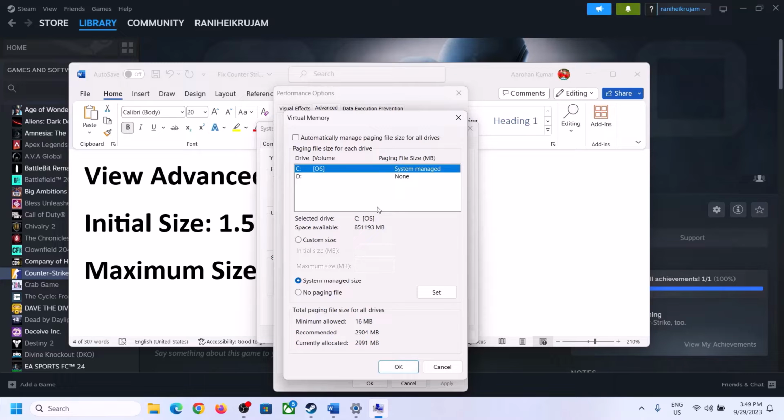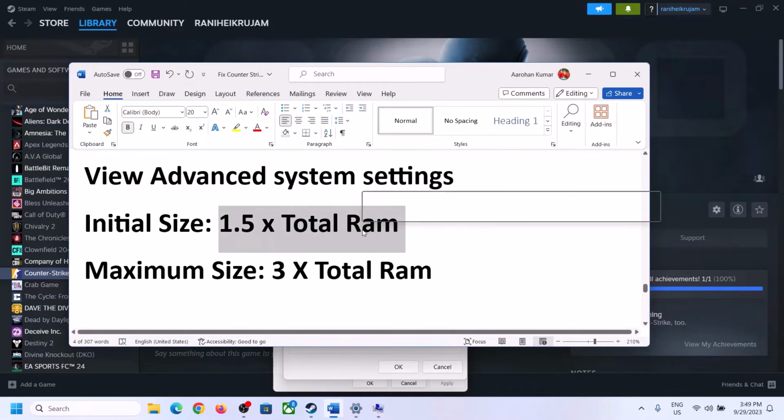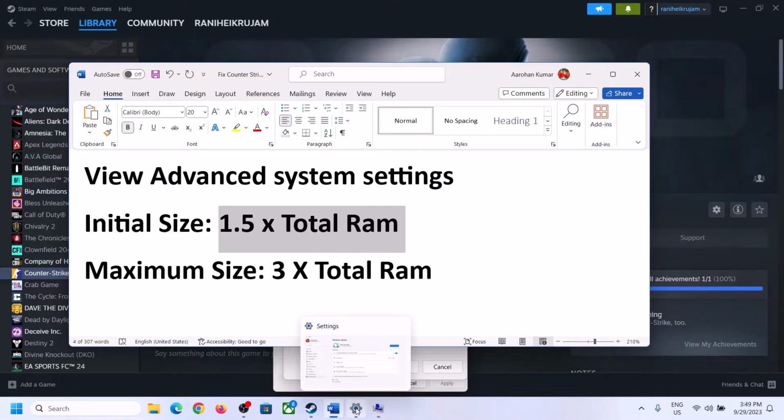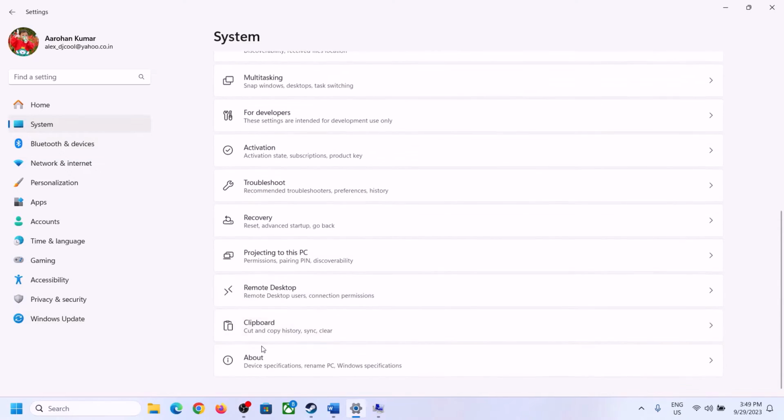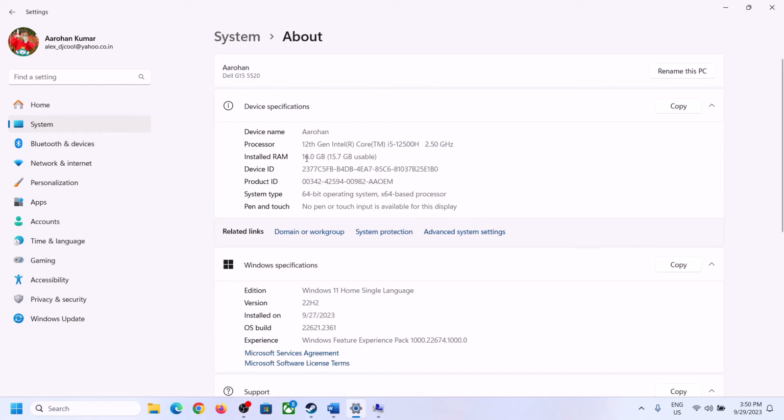So select the drive and then once you select the right drive, now put a check on Custom size, and for initial size it's 1.5 into total RAM. So you can check the total RAM in Windows settings. You can go to System and then go to About, and total RAM in my case is 16 gigabyte. So you can calculate accordingly. In my case it's 16 GB, so I will calculate as per 16 GB.